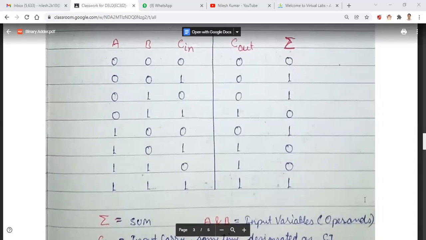So you can see here that in the first case, we have 0 0 0, for that the output is 0 and 0. In the second case you can see that if we will add this 0 0 1, we will have the output as 1, that is sum as 1 and carry as 0.